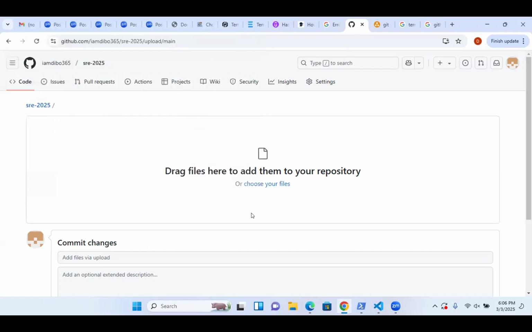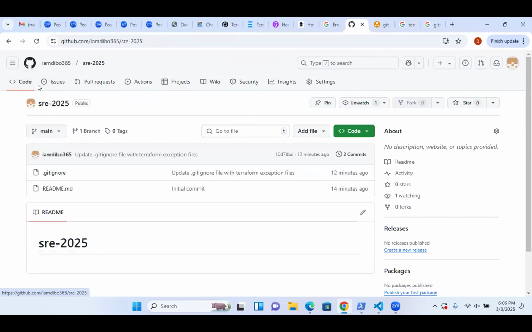I'm going to cancel that. So we're not going to do this method. No, we're going to do it using the command line. So I'm going to go back here to the code.